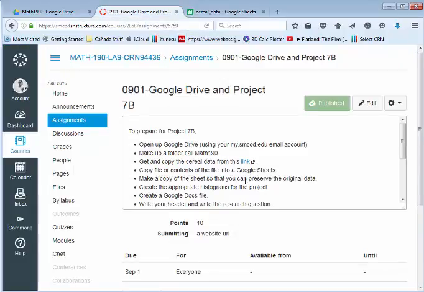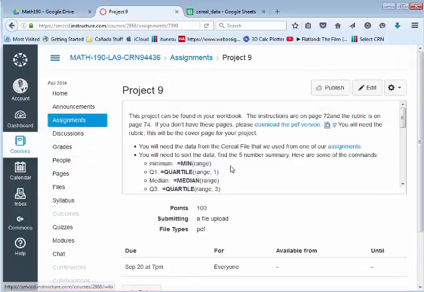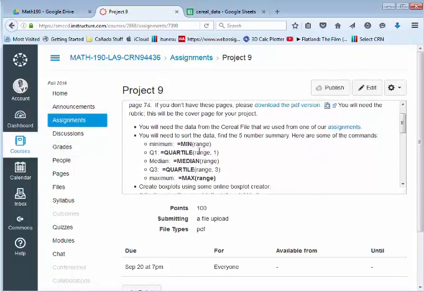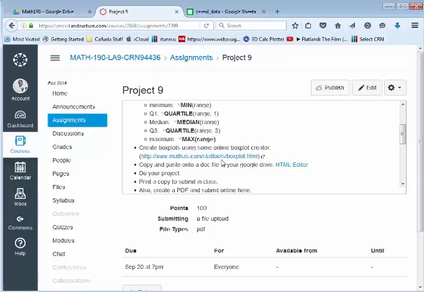And now, the second thing to do, I want to go back to the assignments and look for Project 9 again. After you figure out the 5 number summary, you want to create a box plot. You can Google box plot online like we did, or you can just click on this link. We have a link here.